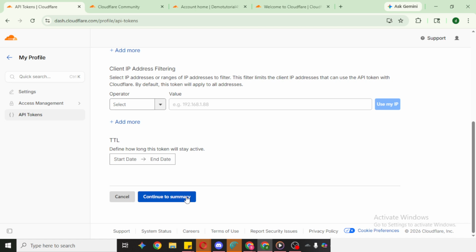Cloudflare will generate the token. Treat it like a password and keep it confidential. If you ever suspect it's been exposed, return to this same API Tokens page to rotate or revoke it and create a new one with the right scope. That's it. You've created a scoped Cloudflare API token with the exact access you intend, ready to use safely with your tools and workflows.